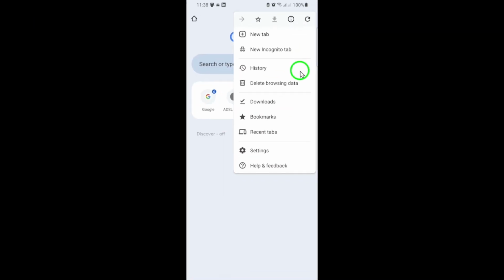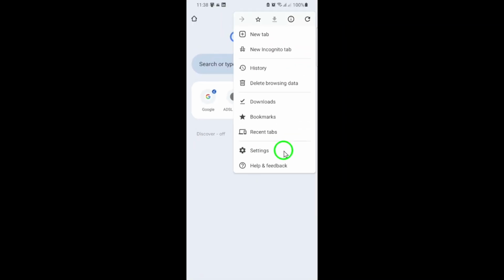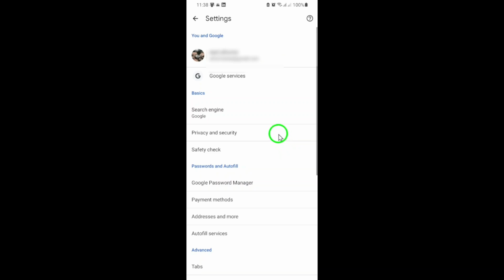Here, you'll see your Google account at the top. Make sure you're signed in with the account you want to sync your passwords with. Next, tap on Sync. This option is typically right under your account name. If you don't see it immediately, look for Sync and Google Services, and then select Sync.